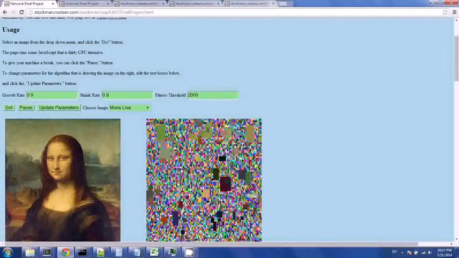What it does is it takes a pixel or a region on the right and compares that to the corresponding region on the left. If the color is close to the color in the target image, the region will grow. And if it's not close, it will shrink. If it shrinks down far enough, it will basically disappear and become another color.